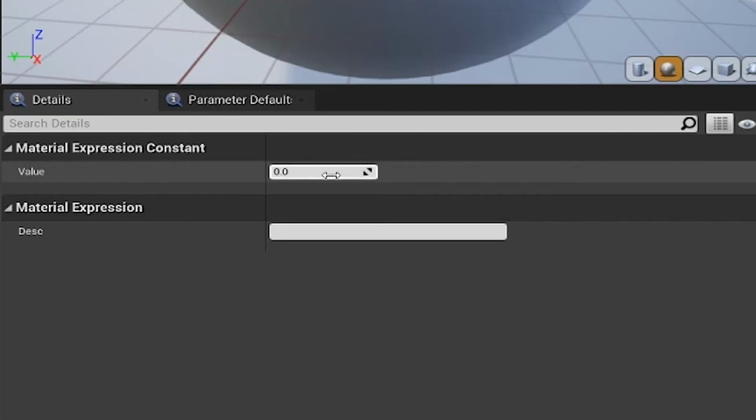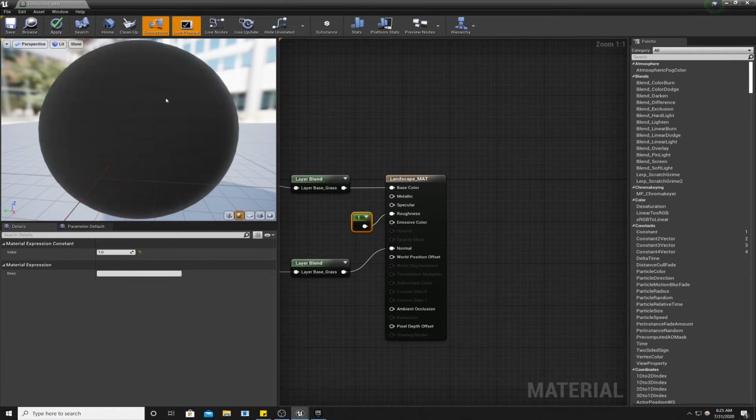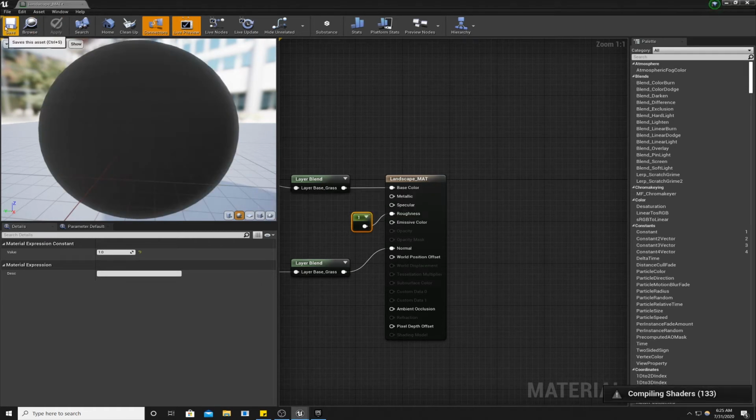And the value is 0. We need the value to be 1. Enter. And connect that to your roughness value. Apply. And save. Throughout this process, you will have shaders compiling. Don't worry about that. That's completely normal.